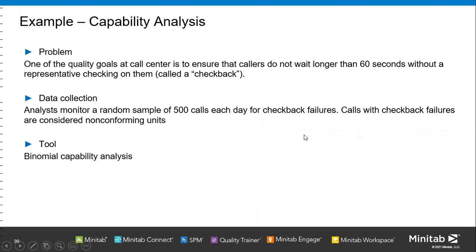So we try with this analysis. Okay, this one is one of the quality goals at the call center. The call center needs to ensure that callers do not wait longer than 60 seconds without a representative checking on them. So this one we call a check back. Okay, so not longer than 60 seconds.